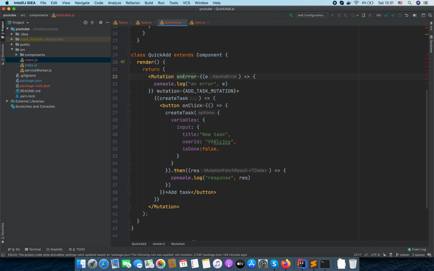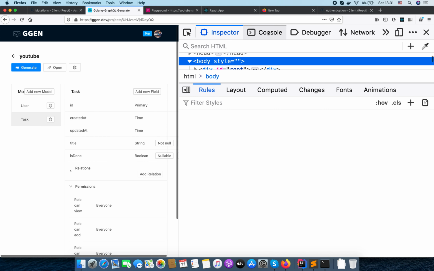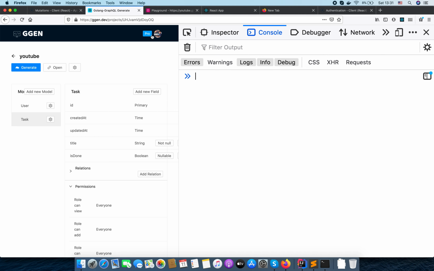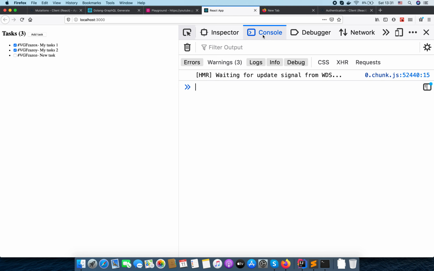Okay, so back. Now we can take a look at the reference and see what happened. Okay, in the React app, open the console. Now click add new tab.